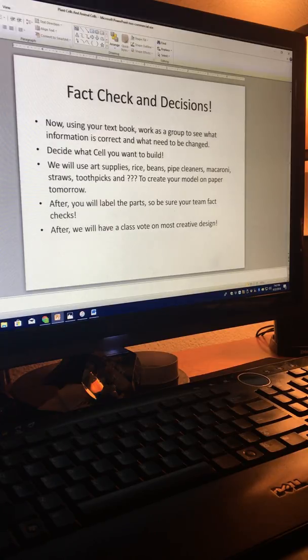Use your textbook, use the handouts, use the vocabulary list that I gave you. Work together. You can assign tasks. You can do it in whatever way works best for you, but you need to work collaboratively and just verify the information, see what's correct, and see what needs to be changed. When you've got that straight, you have a decision to make, and that decision is, what cell do you want to build? Because you're going to get to build one.